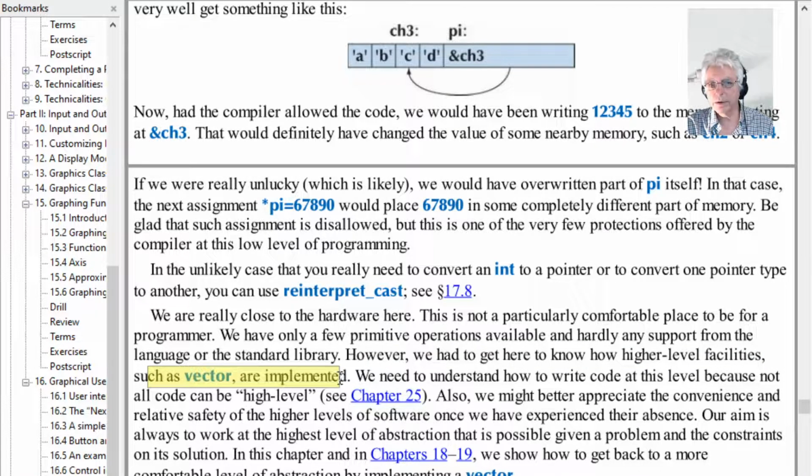How high-level facilities such as vector are implemented, right? So you have to get close to the memory. We need to understand how to write code at this level, not because all code can be at a high level. Not all code can be at a high level. At some point, you have to deal with the memory. Also, we might better appreciate the convenience and relative safety of higher levels of software once we experience their absence.